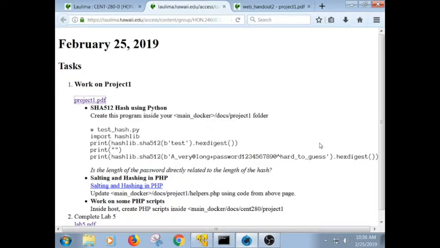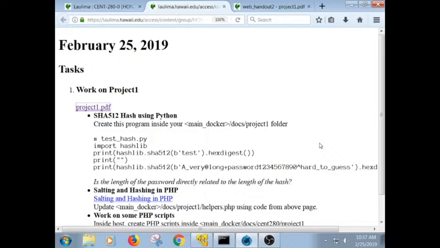And then we're going to be looking at SHA-512 hash. There's a very simple Python program. I typed it out there, but you can just get the one that's in the folder and download that. And this notation that I put here, I just put main Docker folder, but that's the one that says Docker-CENT280-Win7. From that folder, the docs folder, we're going to go into the project 1 folder.